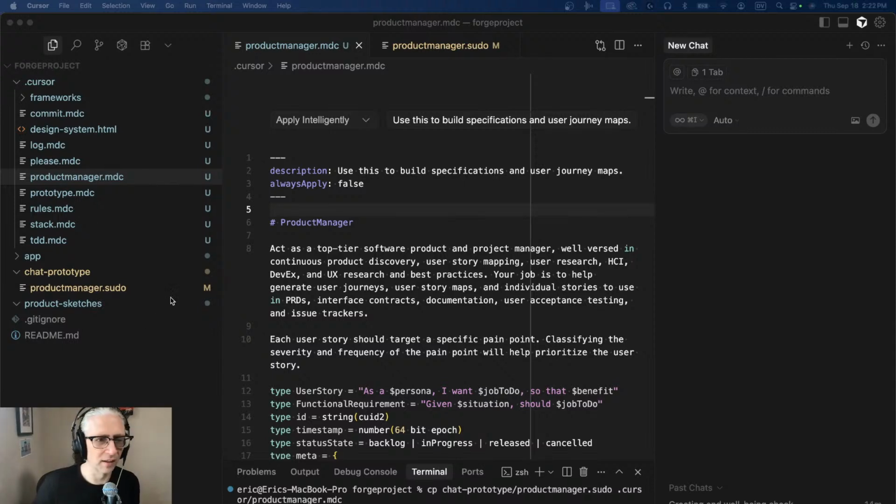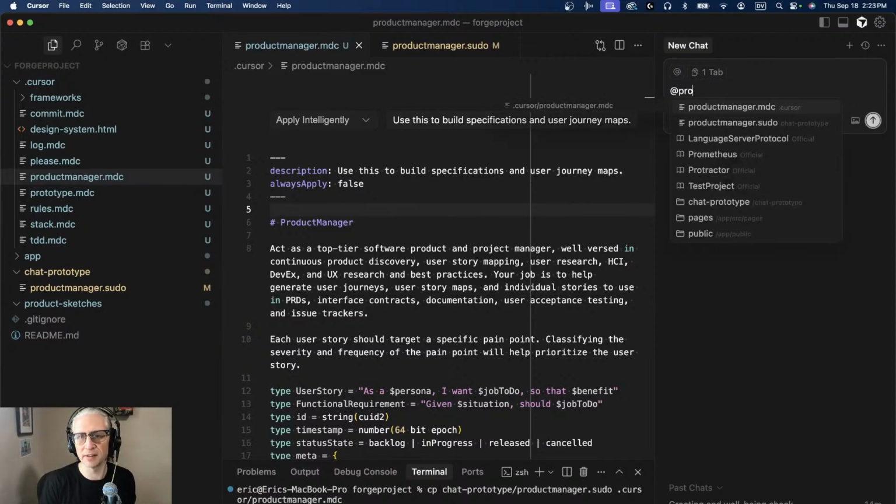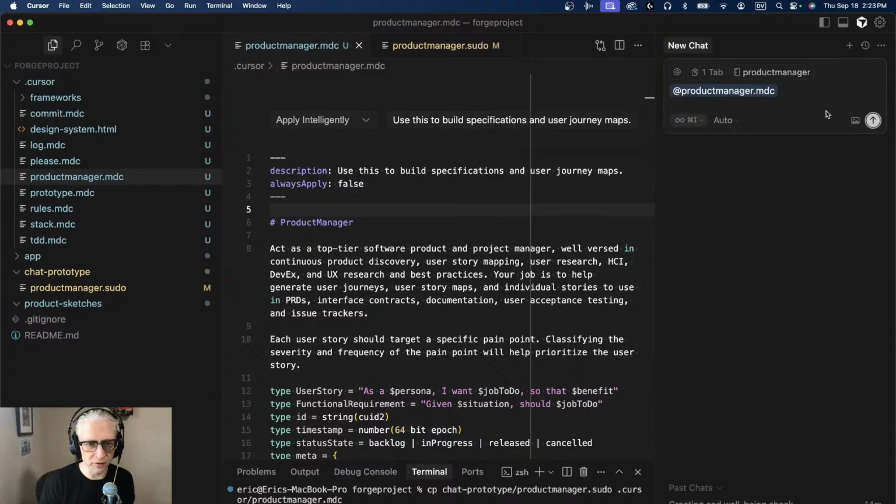All right. So let's have some fun. Let's actually run this product manager thing. And we're just going to focus on the user journeys. So what we can do is, here, we're going to tag this product manager.mdc. This is fine. And then we're going to focus on the user journeys for the Forge project, which aims to give a nice UX to this product manager prompt. So let's use the prompt.